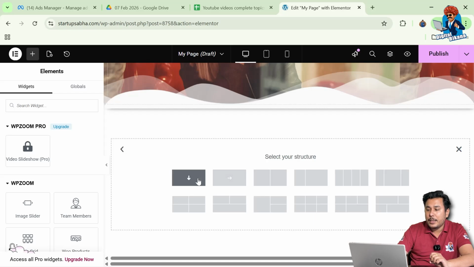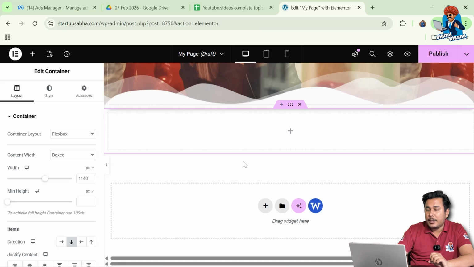And here in the layout section we are going to select the flex box, and the direction column flex box we have selected. And here to edit this container we are going to click on the edit container button, just above the container, the 6 dots. So we have clicked on the 6 dots, and in the left side toolbar we have 3 options. The first one is layout, the second one is style, and the third one is advanced.